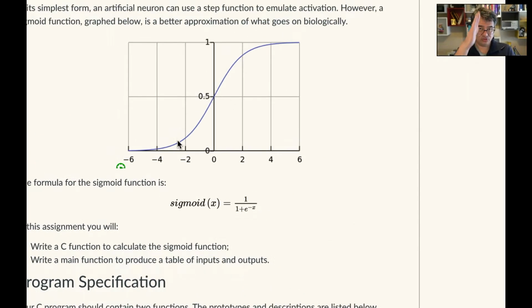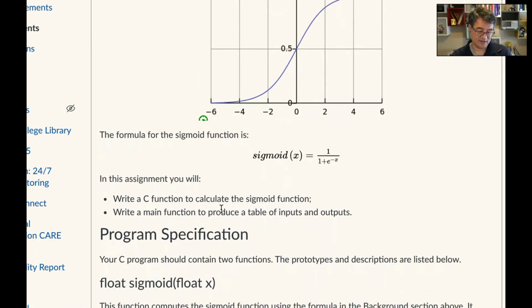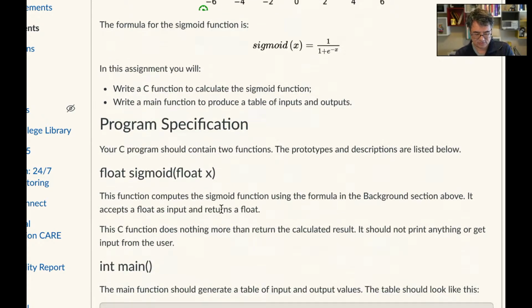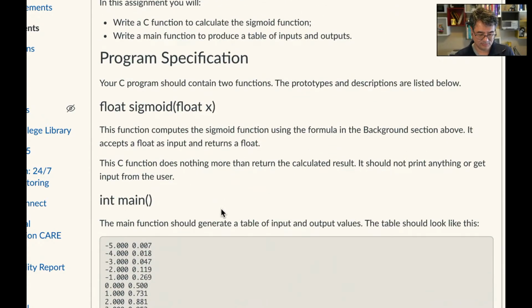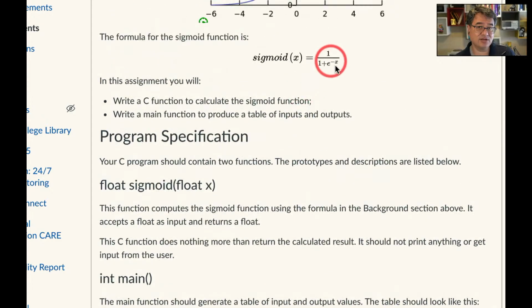It's this nice curving line. And all you're going to do is write a function to calculate the sigmoid function. You should have 2 functions in your program, one called sigmoid that takes in a float value of x and returns a float. All it does is compute this value. It doesn't print anything out, doesn't get any input from the user. It just simply calculates that function.